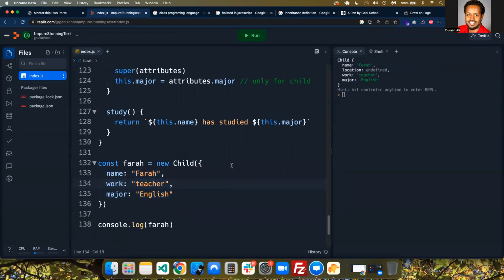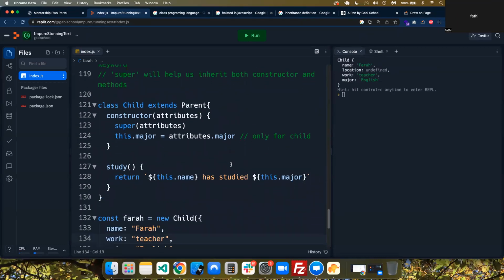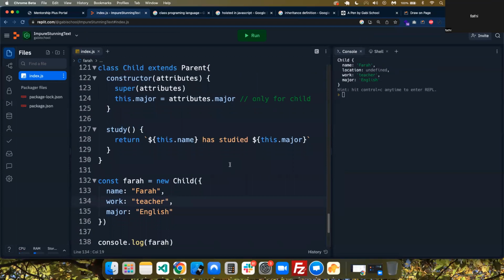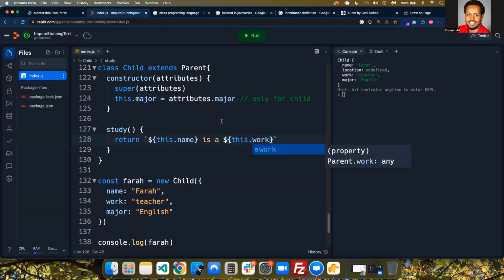Any question so far? What do you want to return? Now you have this name, it could come out Farah, and then this, and then music teacher, this, and then works, and then has studied this major. Yes. So that name would be Farah. So it would be is a, and then you say here work. Yeah, you could say that because you don't see it here, but it's actually in here. You don't see work, it's not defined here, but it's part of this attribute.